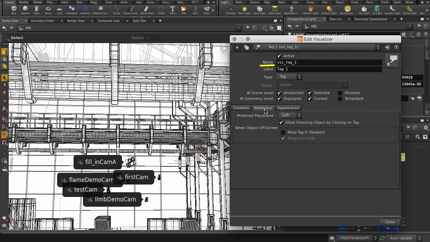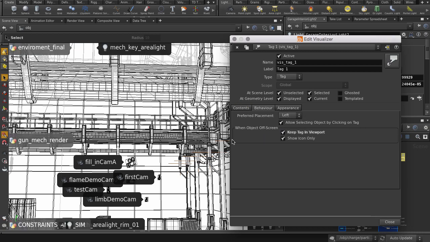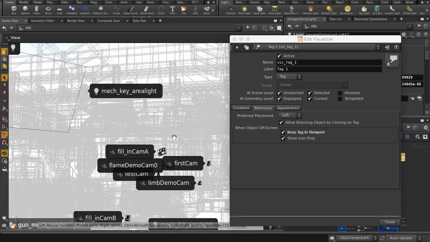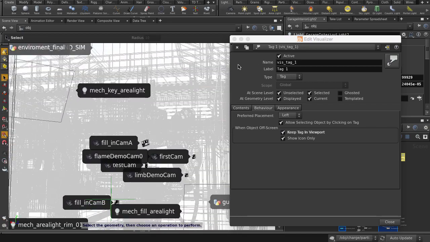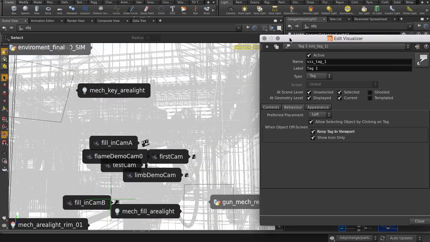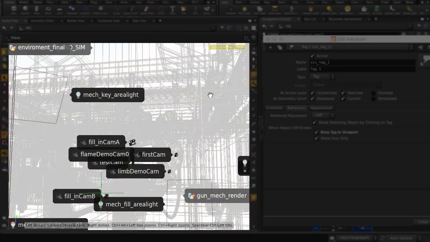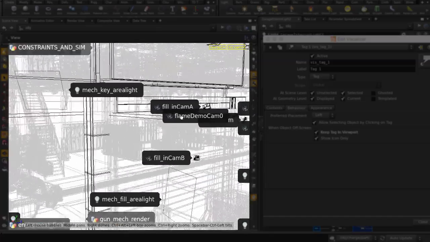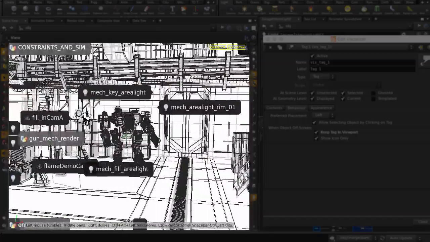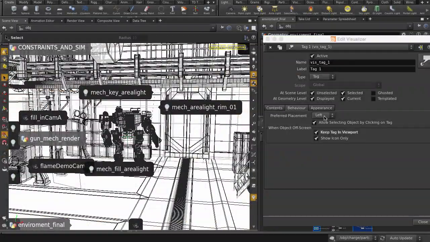We can change the name, the type of visualizer, position of the tag, and this Keep Tag in Viewport option, which is particularly helpful for things like lights, which may be outside of your immediate scene view. So with that option turned on, you can still access them as they stay within your scene view pane. If we tumble around our scene, you can see the objects that move out of frame turn into icons that just move around the borders of this pane.